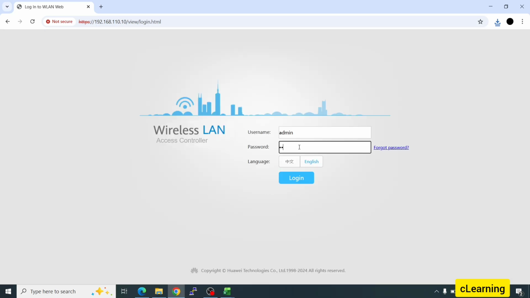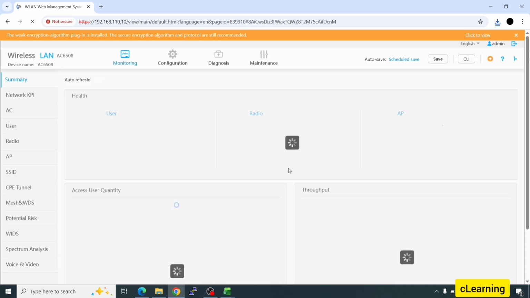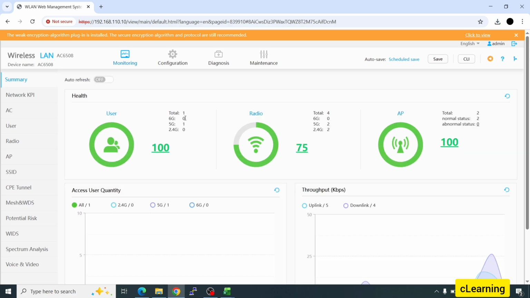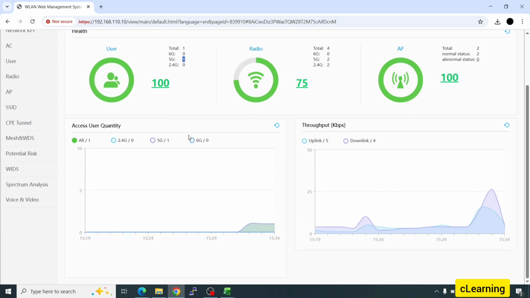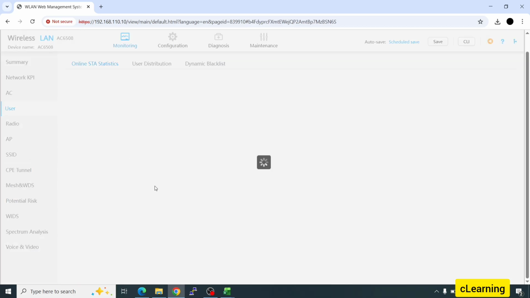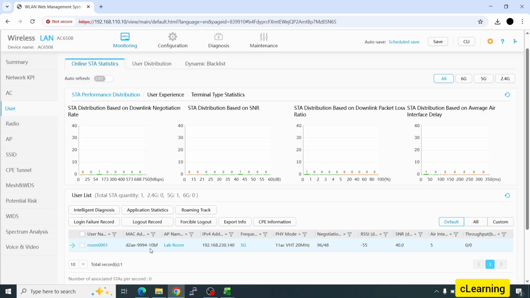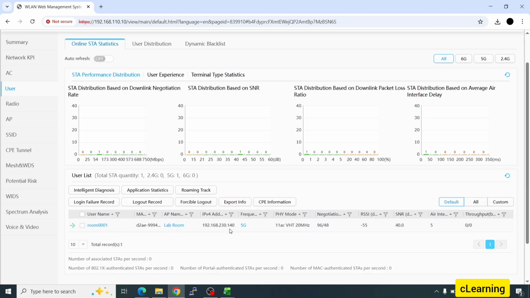Here you will see the users. There is a total of one user. This is my mobile, and it's connected to 5G, and you can also go here on user and see the details of that user. This is the AP name, and obviously this is the username, the user in room number 1, connected to this lab room AP, and some other settings as well.